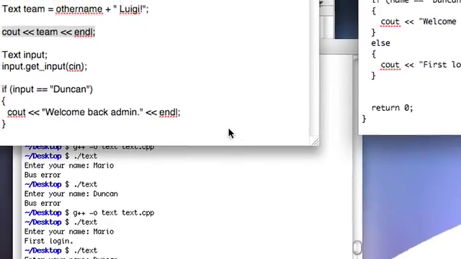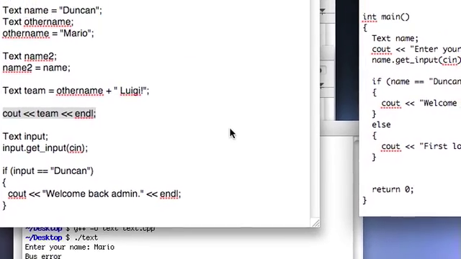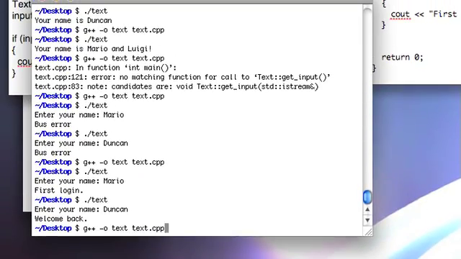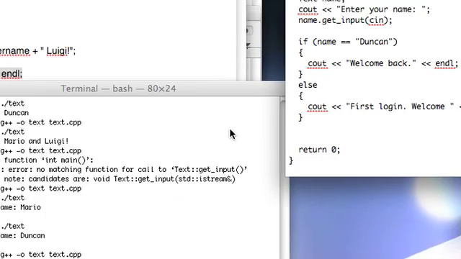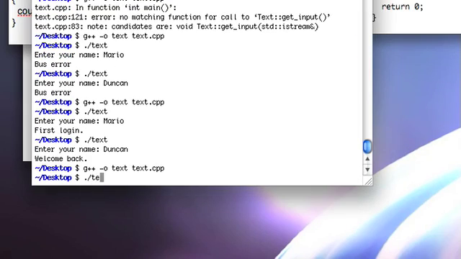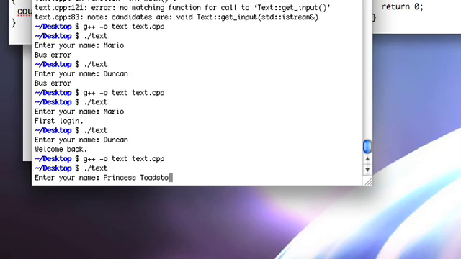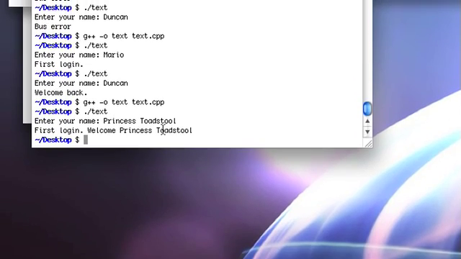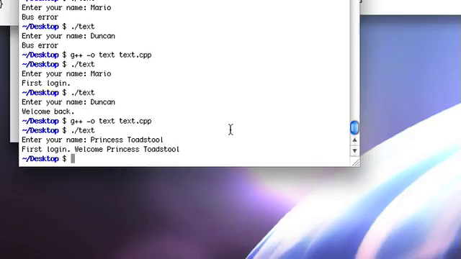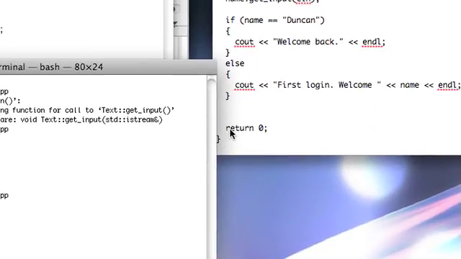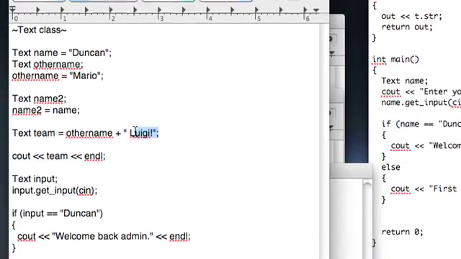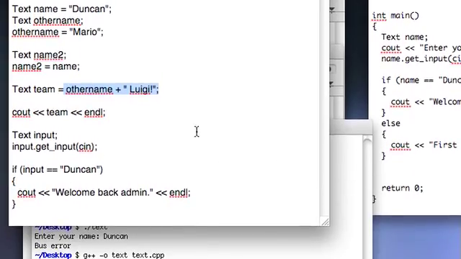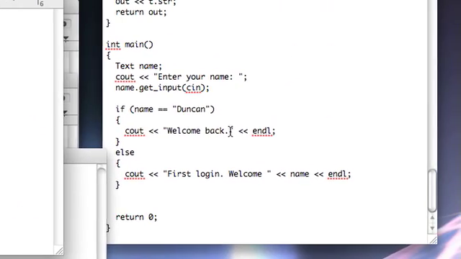Okay, so that looks good. It looks like we've actually finished this class. One more thing I want to try out: first login, let's have them welcome name. I want to try a pretty long name, see how that works. Let's try Princess Toadstool. First login, welcome Princess Toadstool. Okay, it looks good. It's actually working exactly how we intended it to. It can expand with any amount of length, and it'll do append and stuff like that. Looking pretty good. I'm pretty happy with how that turned out.